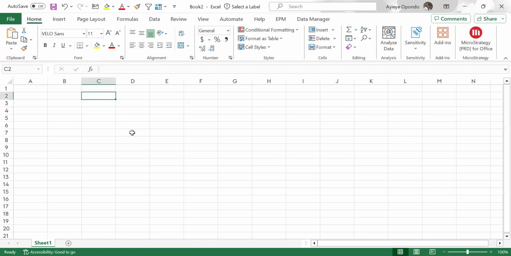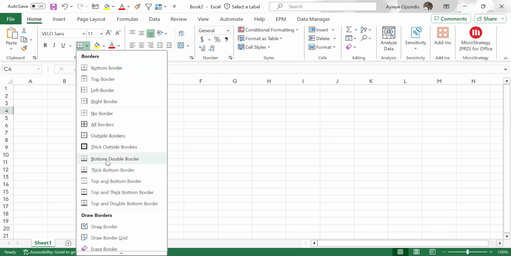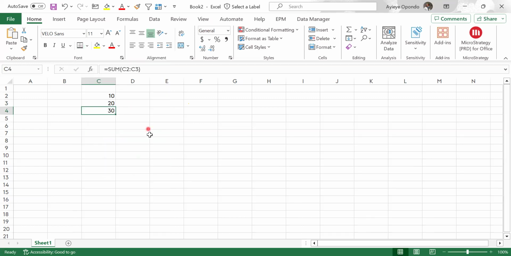Case in point, say for example we have 10 and we have 20. Then right here, we do the sum of it. If we click on the total here, don't worry about it, we'll get to know step by step how to do sum and everything. If you click on the sum here and check the formula bar, we're able to see the formula that is applicable.